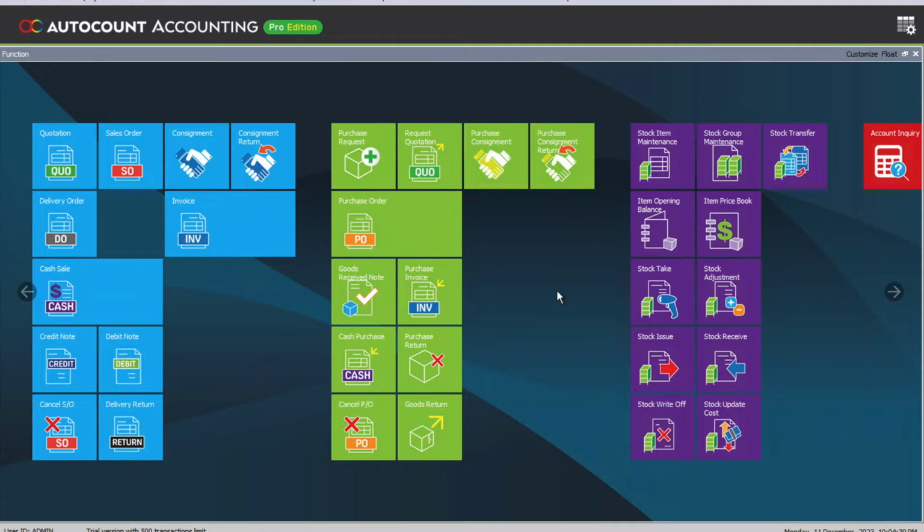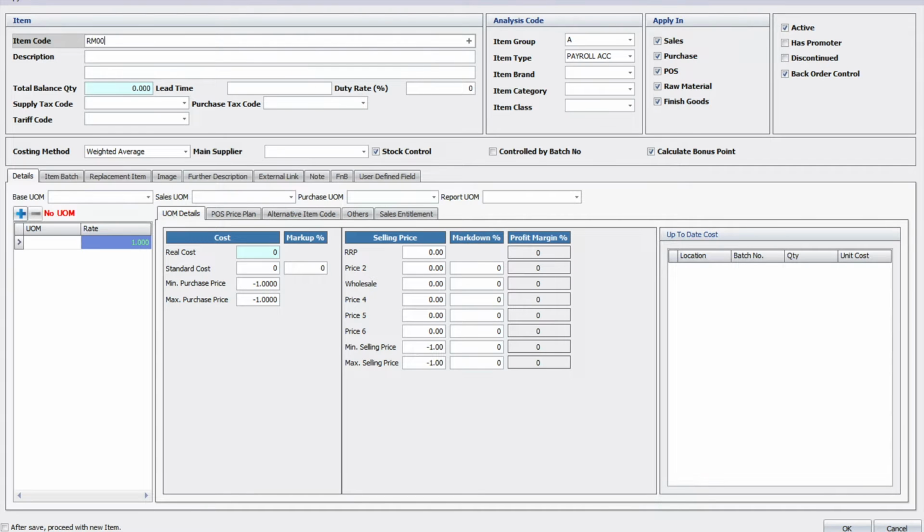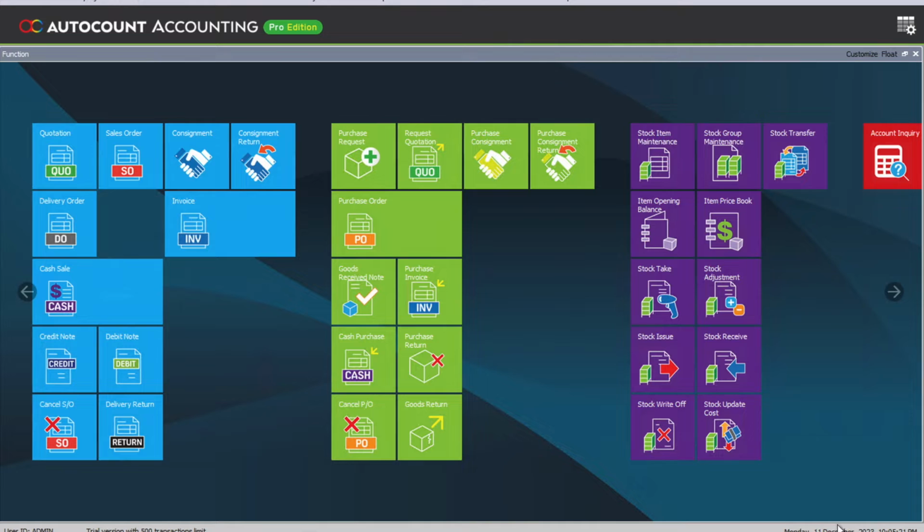Once you're done, we also need to create the raw materials in this example. We come here to stock item maintenance. We create RM001, raw material 1, and here we also put liter. New stock item maintenance, RM002 for raw material 2, and here we put liter. And lastly we create a new product called RM003 for raw material 3, and from here we put liter. So if you realize, in my example we are using liter.